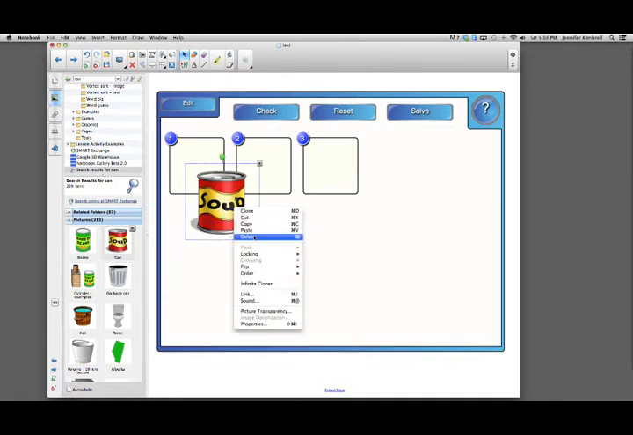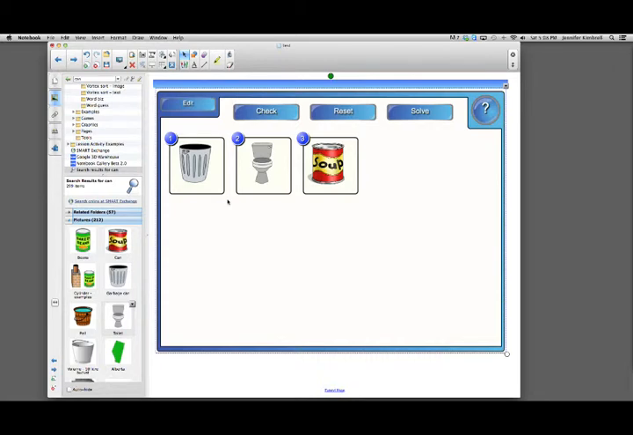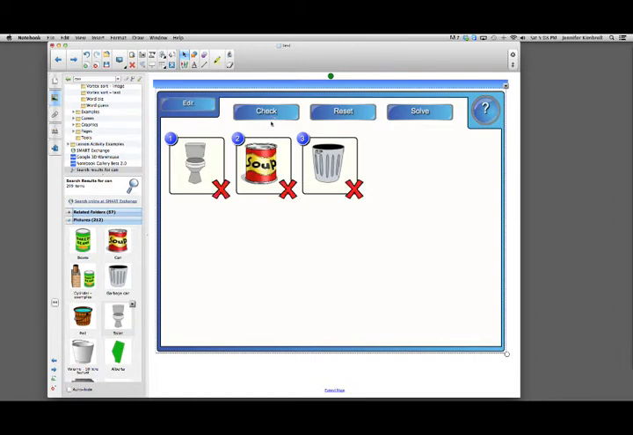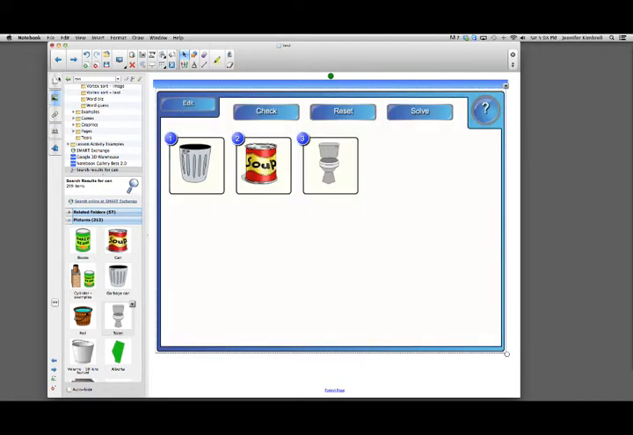Got to click on the edit, drag it in, drag it in, drag it in. Press OK. So I guess kids just move things around to the right order, which happened first, second, and third, and then check, and they're all wrong because I had them in here like that. So I could think of lots of things you could do with that.